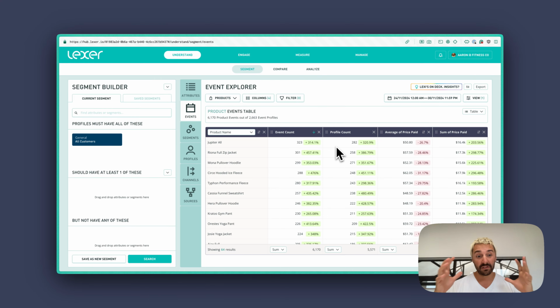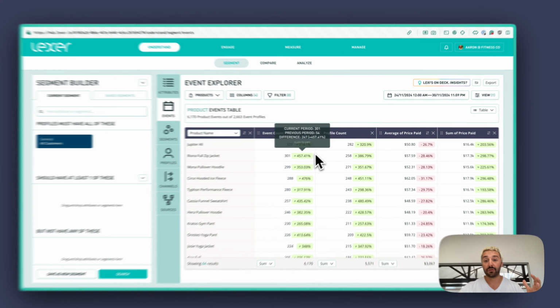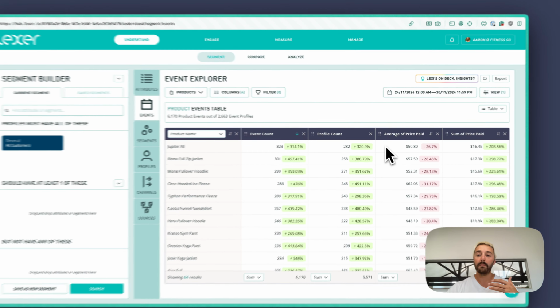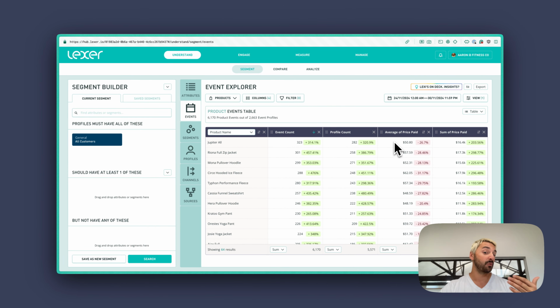We can see some enormous spikes in volume, 300, 400% increase in the number of sales on particular products, but we can also see a pretty significant decrease in the average price paid. That's because so many of these products have been discounted between 20, 25, 30% to stimulate that growth in sales, which is what you would expect from a Black Friday, Cyber Monday period. However, this is looking at a 7-day preceding window.